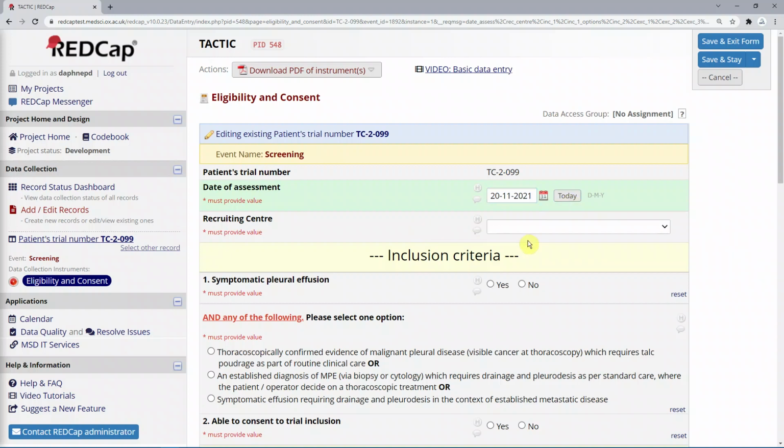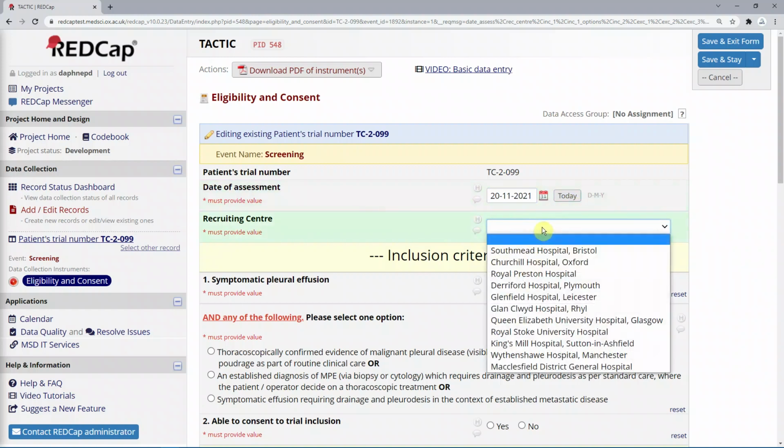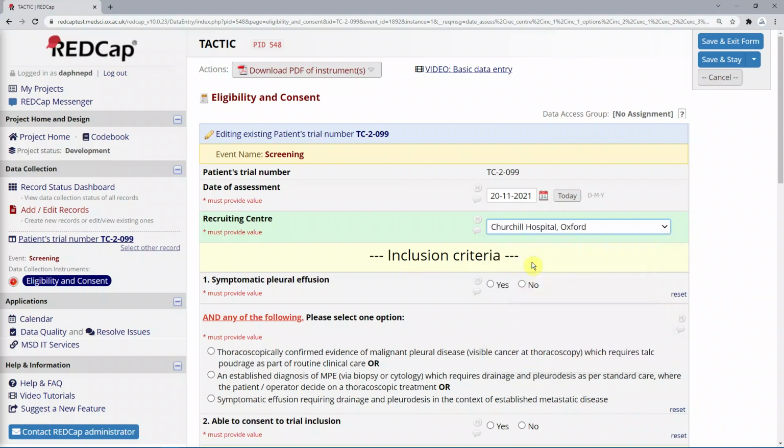Next, we have drop-down fields. So just click on the drop-down arrow and select your option from the list displayed. Here, as we said, we're operating at the Churchill Hospital, Oxford, so we'll be selecting this. It is essential that the recruiting center that you've selected here matches the patient's trial number, namely the site number, as REDCap won't be cross-checking this.